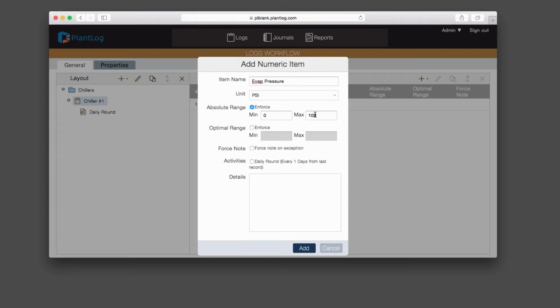He might intend to put in a value of, say, 80 PSI, and instead he accidentally hits the 0 a second time. And that would mean he would be putting in a value of 800, which would be way off. And enforcing an absolute range will prevent those types of human errors.